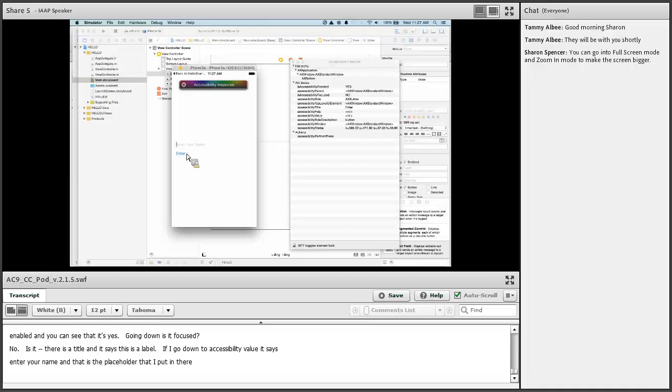If I move my mouse over the button, you can again see, starting from the top of the attributes, that yes, it is enabled. No, it's not focused. The title is enter. If I were to change that within Xcode and rerun this app within the simulator, that value would change. So again, this is the Accessibility Inspector. It is what it is.